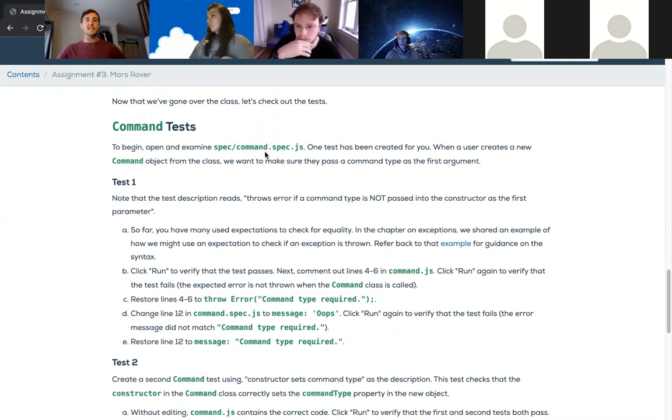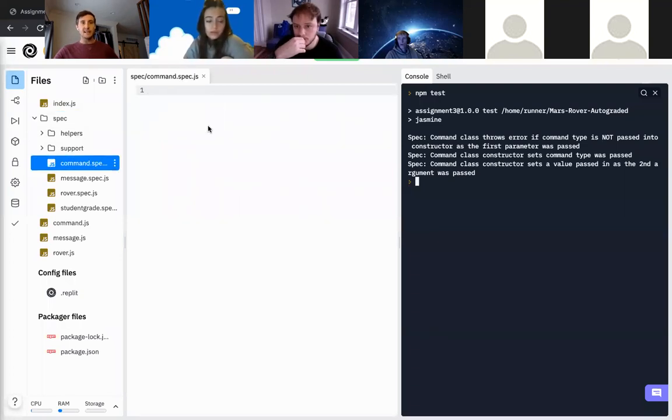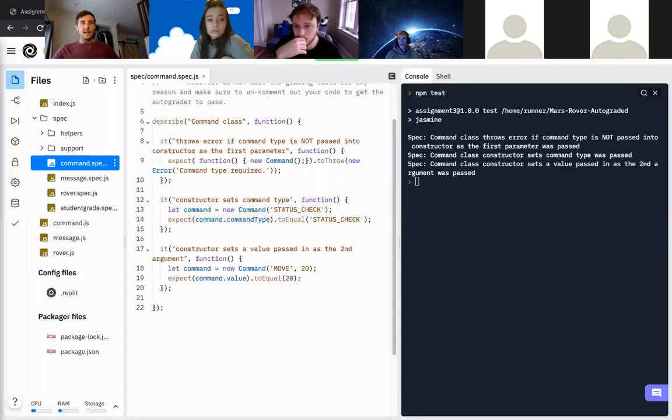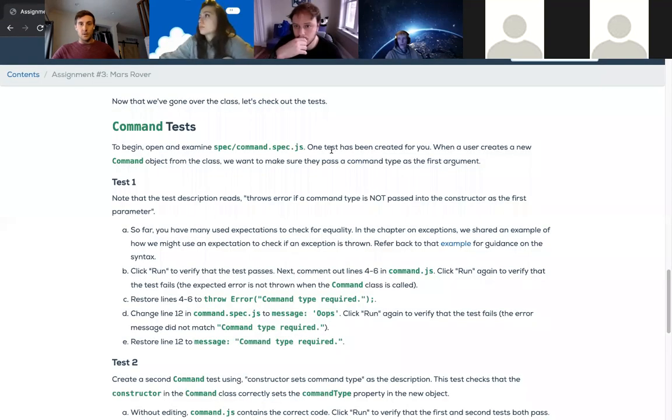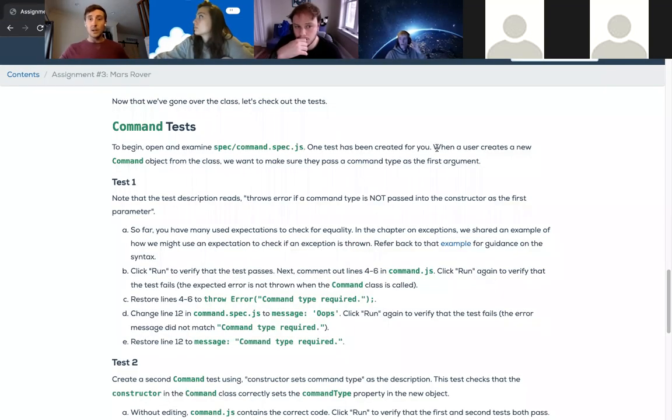All right, so first things first, examine spec/command.spec.js. Ooh, look at a bunch of code here. So it says 1 test has been created for you. 3 tests have been created for us, just an FYI. Let me go back over here and see 1, 2, 3. 3 tests, aka each of those it statements are tests. When a user creates a new command from the object, we want to make sure that they pass a command type in the first argument.